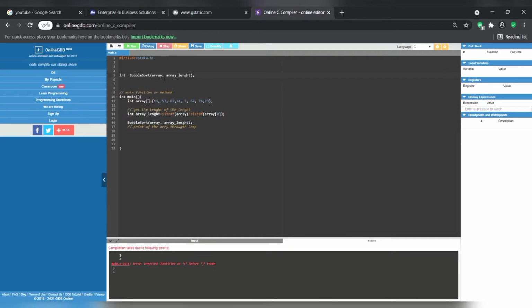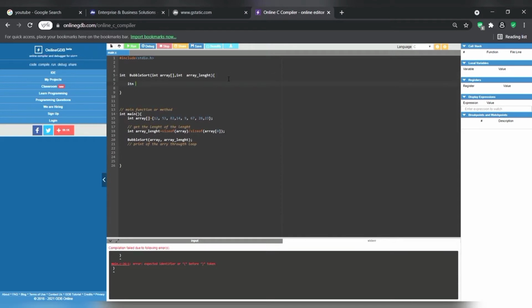So again I am creating the bubble sort here, and I will provide the arguments once again, the array and the array length. So I will take three variables here, first i, j, and temp. First i will be used for the first loop, the outer loop, and j for the inner loop, and temp for swapping.